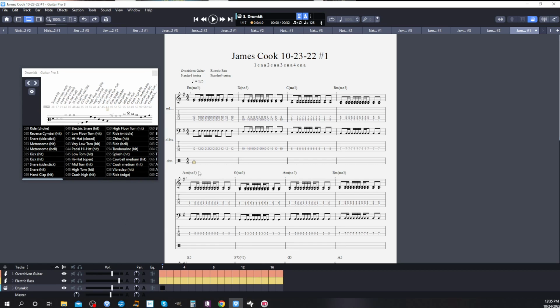So instead of putting fret numbers, I just click on what it is I'm looking for. I think one of the easiest things to do here is just have the kick drum emphasize everything that you're playing. Let's start with that.